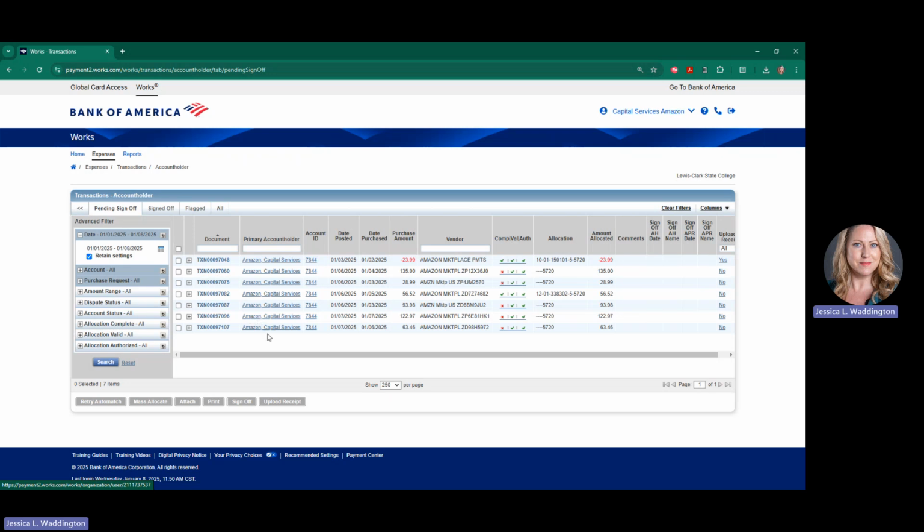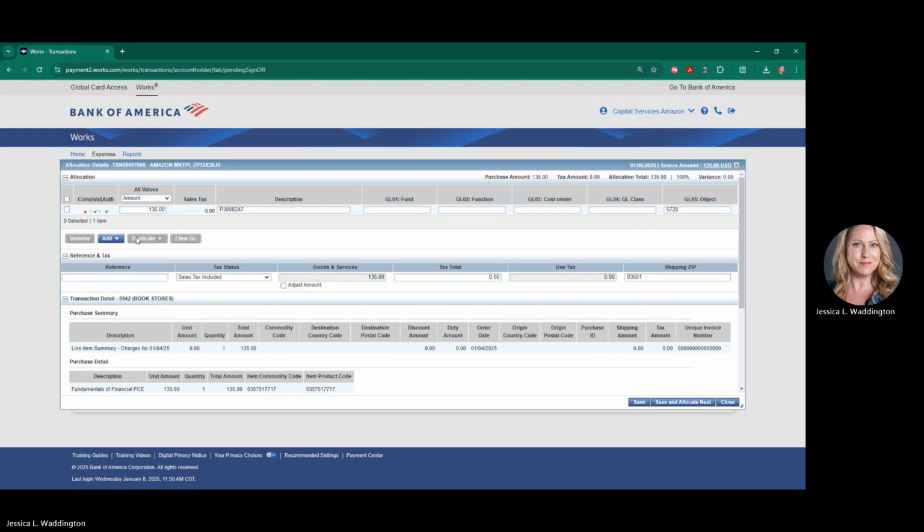To allocate your transaction, access the transaction, click on the drop-down arrow and click on Allocate and Edit. Here, you will enter the fund, function, cost center, and object code. The object code in Works is split between the class and the object. The GL class will always be a 5, and the object will be the remaining 4 digits of what we call the object code. So instead of saying 55720, you'll put the 5 in the class and then the 5720 in the object.